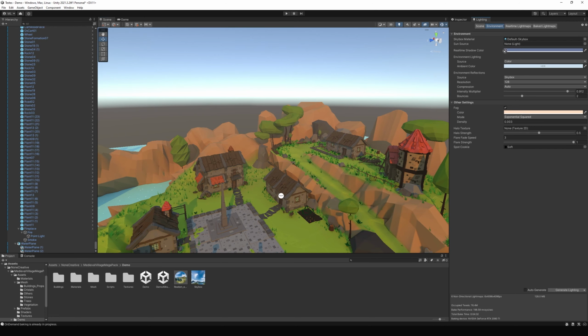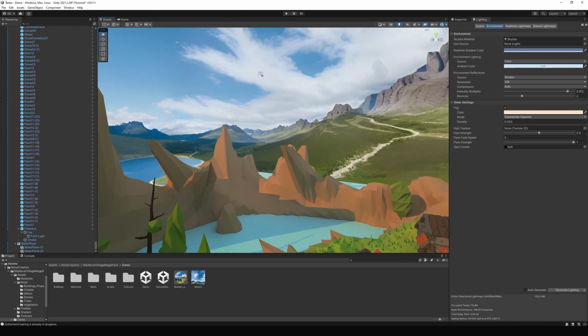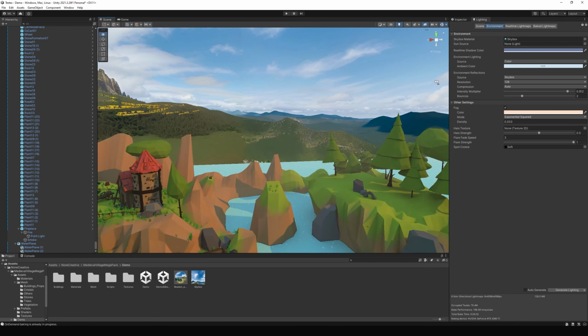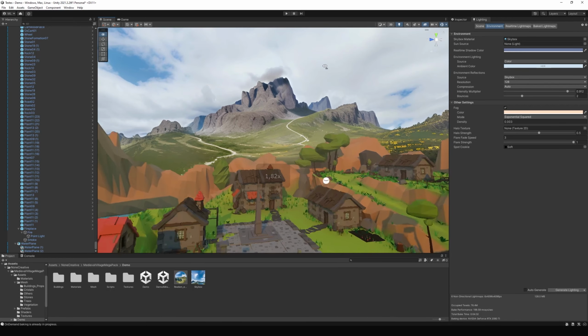Here I am in Unity and I'm applying the skybox, and it's really nice. It's looking really nice for my project.